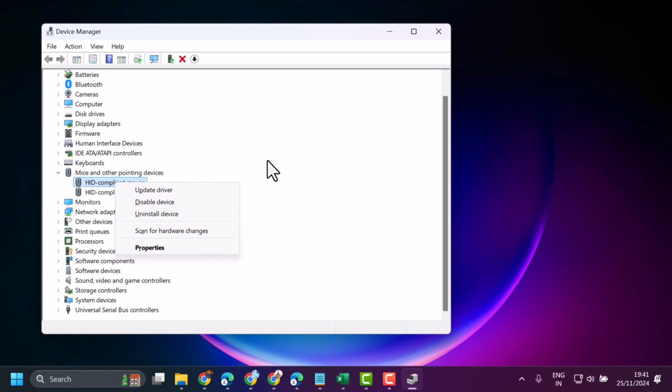Now use the tab. Now use down arrow key and press the enter and uninstall. Once uninstalling process complete, now close the device manager.